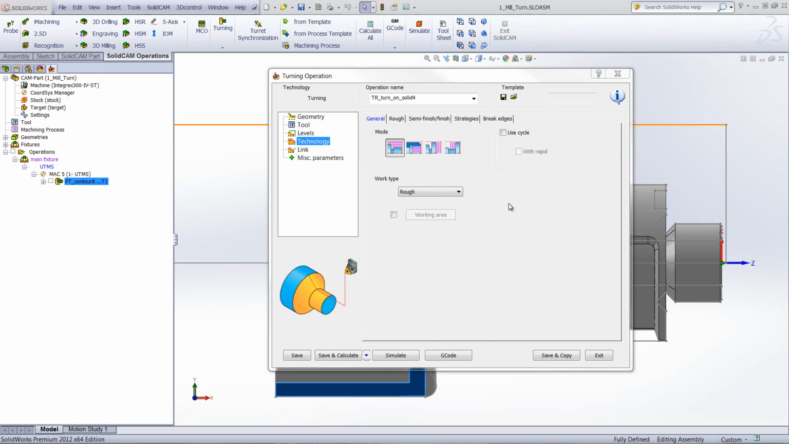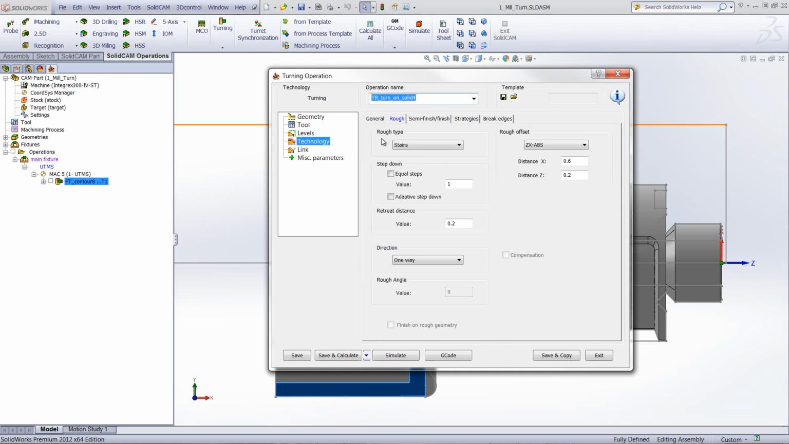I'll choose rough, which is what I want to do, and then I'll go into my roughing operation. I can work either rough type, either stairs or smooth. I'll choose smooth. I can have my step down, make it at 2 millimeters. Retreat distance, keep it the way it is. I can work either one way or zigzag, whichever way I want. I'll leave my roughing offset exactly the way it is.